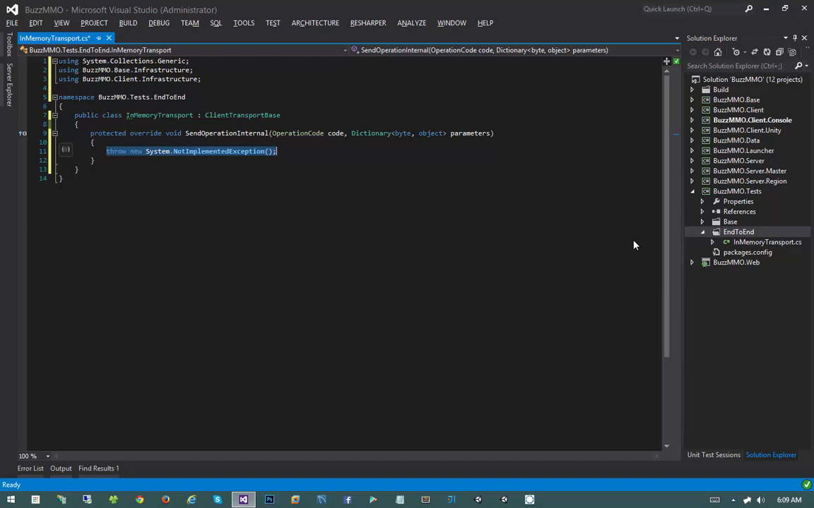So really the only thing we need to do in our in-memory transport as far as the client is concerned is handle the send operation internal method. And really all that's going to do is just shoot that request over to a client context. Remember, the client context is the server's representation of a client. So all this method's going to do is shoot it off into a client context.